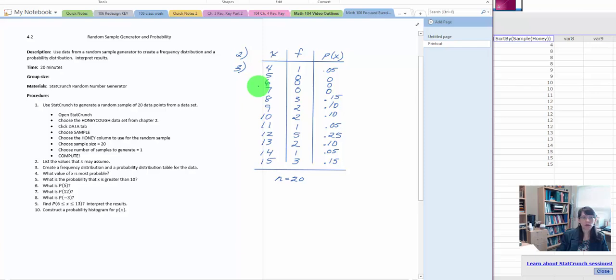Question 4, what value of x is most probable? So look down your probability column and find the highest value, and that would be 0.25. So that means the x value of 12 is the most probable.